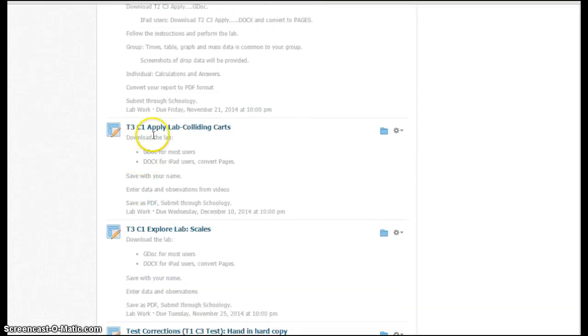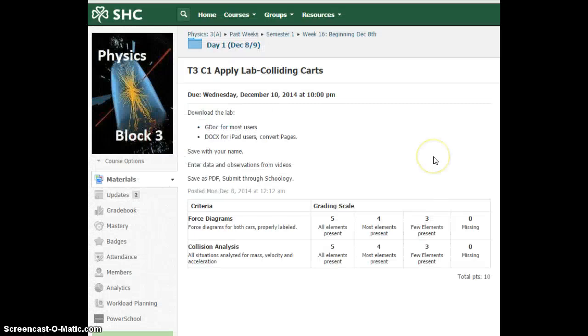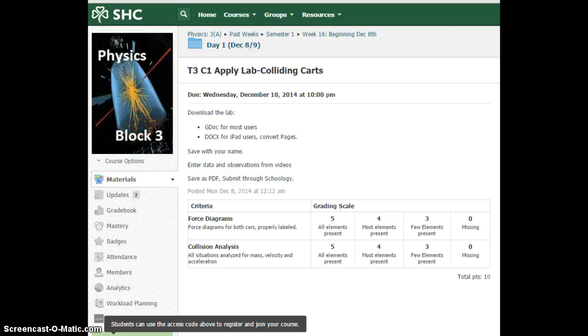Okay, so I now find the lab T3C1 apply lab colliding carts. I click on that, and it brings me to the same view of the assignment that I would have had when I went back to December 8th. I hope that helps in locating those past assignments.